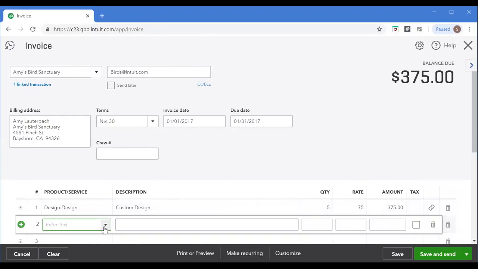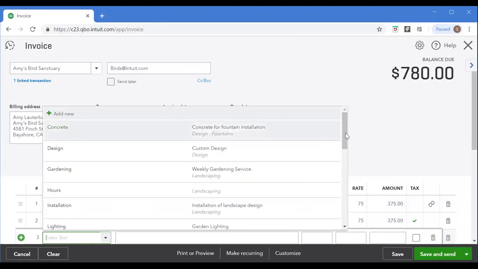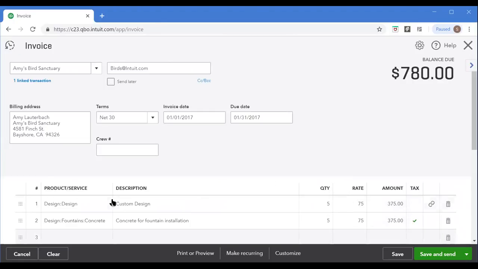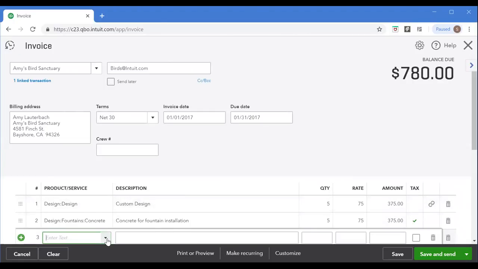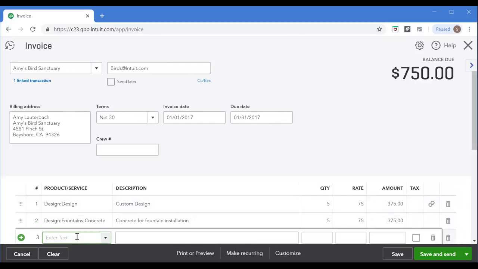And then the next step is to include the concrete. Again, 5 hours, and the rate is 75. And the third item is fountain installation, which is not here in this list. So we will create the item, click on that, check out the tax thing. So uncheck the tax because we're not going to charge taxes.